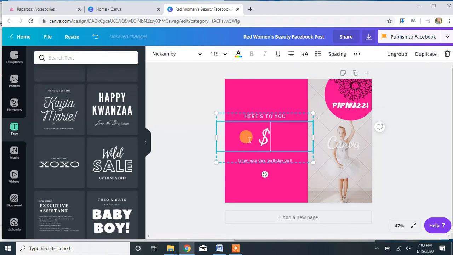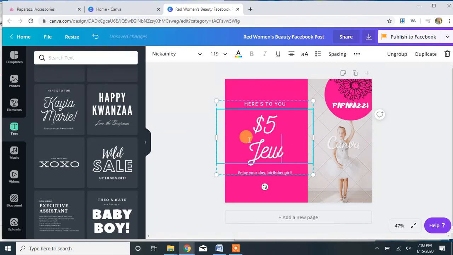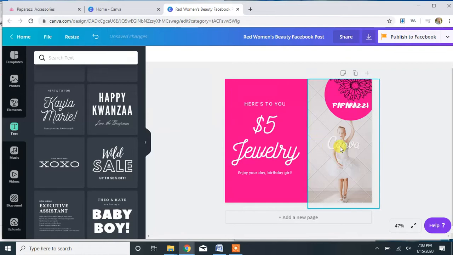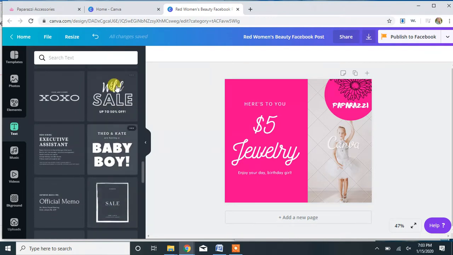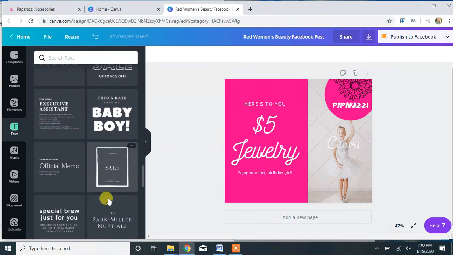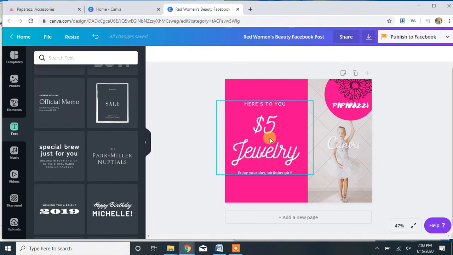And I put $5 jewelry. Okay, just for fun. All right, so like I said, you can change these and select which one you like. I kind of like the way that looks. That's kind of cool. But just fiddle with it, play with it, see what you like the best. But you can definitely select and change all your text.